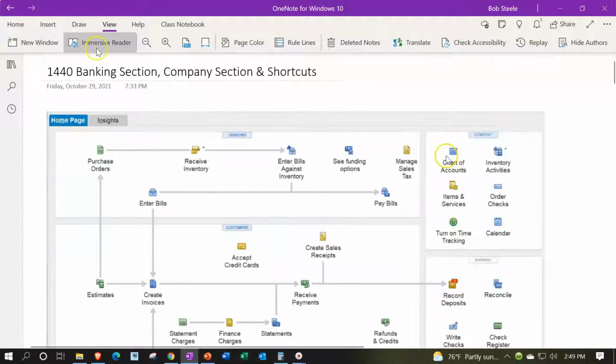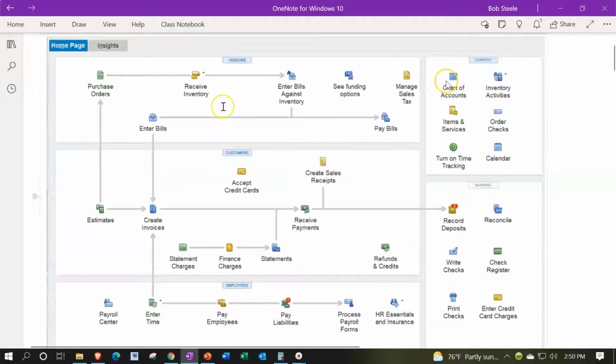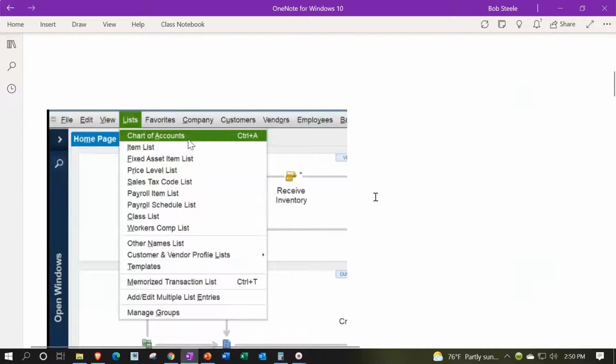Closing the icon on the left-hand side, we're looking at the banking section, company section, and shortcuts. The first screenshot represents the home page. We've been going through the flows for the vendor cycle, the customer cycle, and then we'll look at the employee cycle. But now we're looking at those items that are on the right-hand side, company sections and the banking sections, which don't necessarily fall into the cycles, but are important to the functioning and working and typically the setup process of the QuickBooks system in order for the rest of it to function properly.